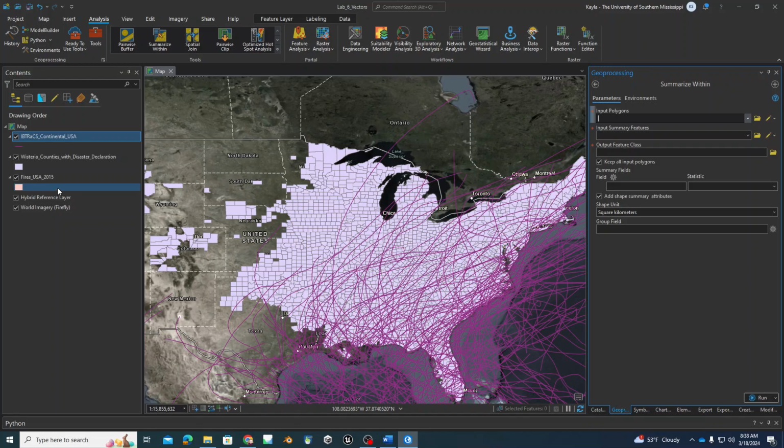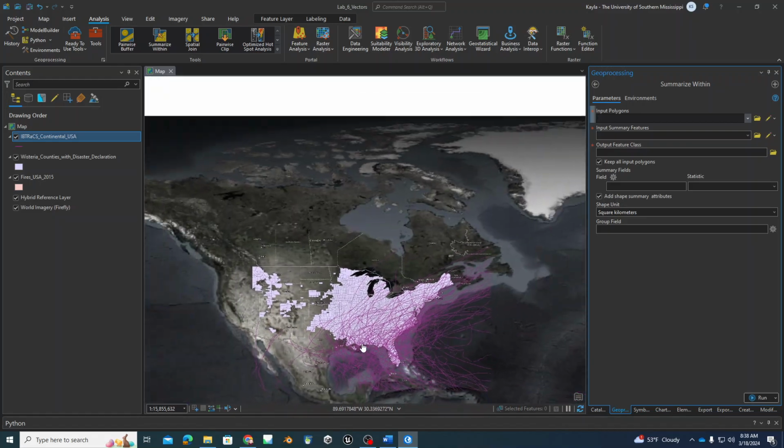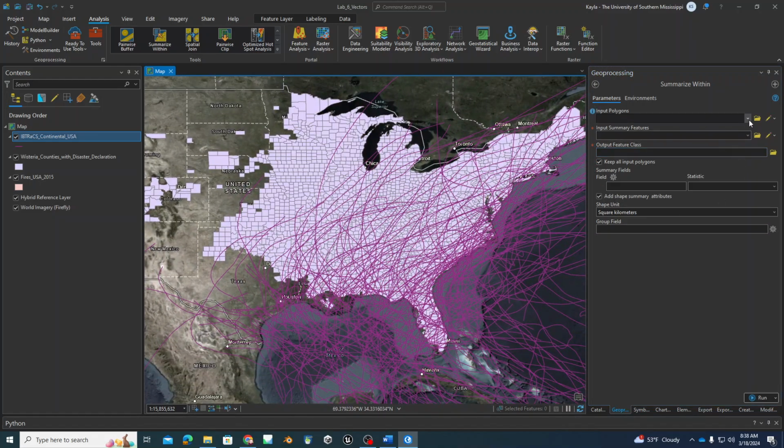In this particular case, we are going to summarize the number of hurricanes by county. So our input polygons are going to be our Wisteria counties with disaster declarations. We're going to have our input summary features. Those summary features, in this case, are going to be the hurricanes. The hurricanes is what's called the IBTrACS Continental USA. This is the data source for this.